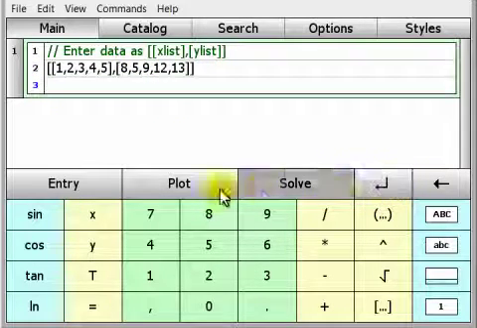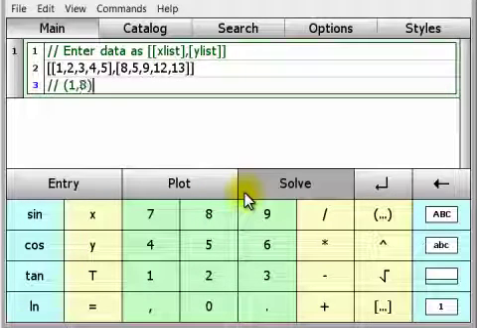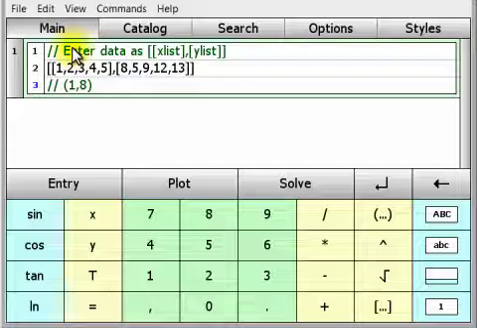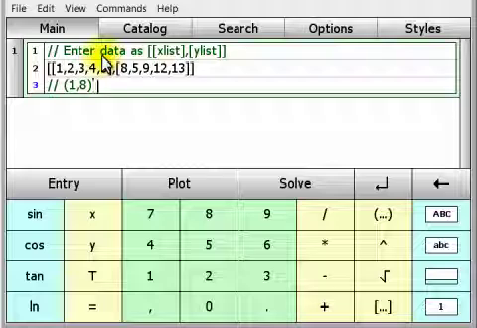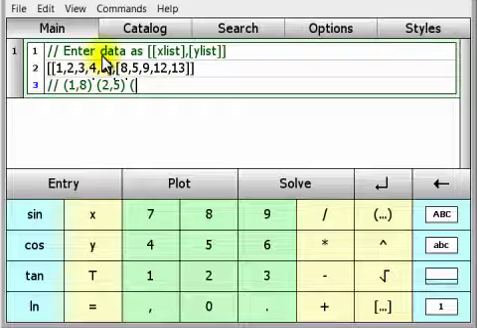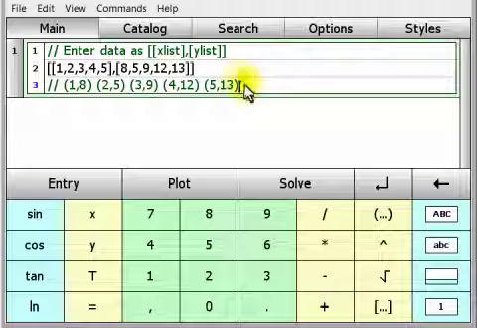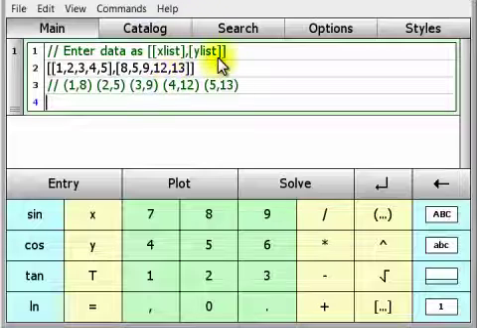Just to make sure we understand what's going on, let me go ahead and show you what this represents. The fact that there's an X list here and a Y list here means 1 occurring in the first position here, 8 occurring in the first position here, means the coordinate (1, 8) is one of our data points. Obviously the next data point would be (2, 5), and then (3, 9), followed by (4, 12), and finally (5, 13). So when we write the data in this form, we're actually representing 5 coordinate points. Don't forget that.